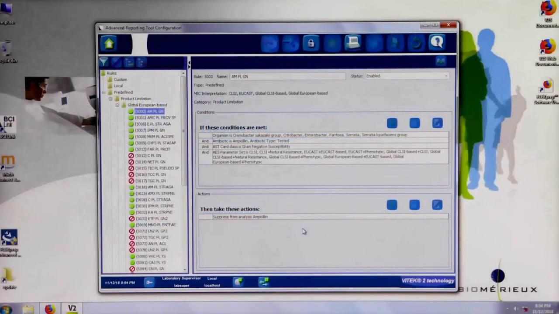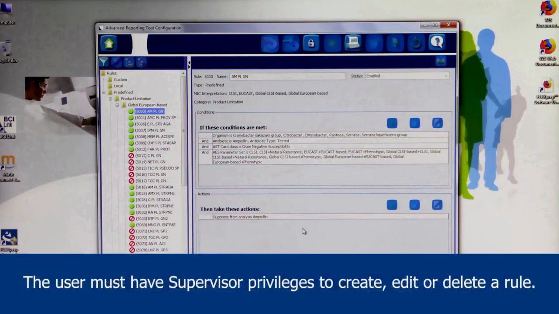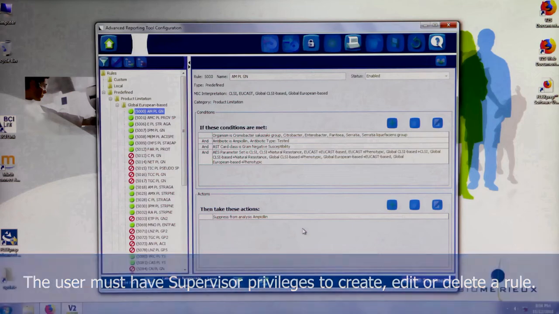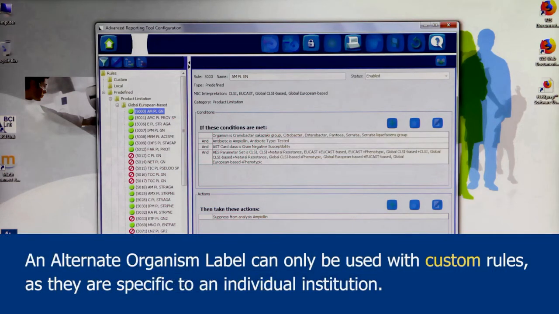Begin by following the steps to create a custom BIOART rule. The user must have supervisor privileges to create, edit, or delete a rule. An alternate organism label can only be used with custom rules as they are specific to an individual institution.